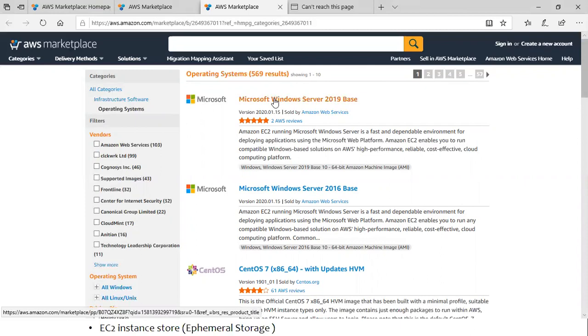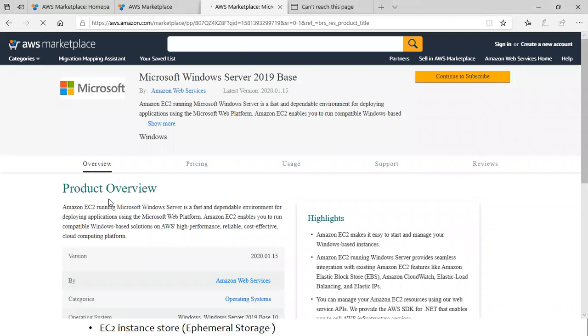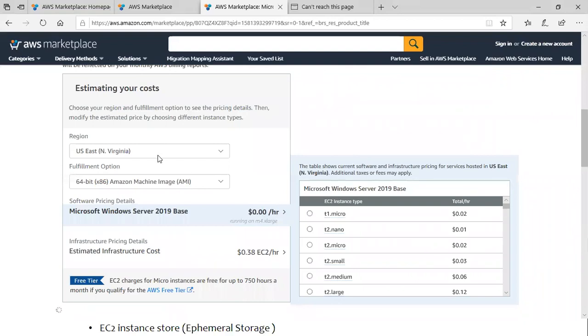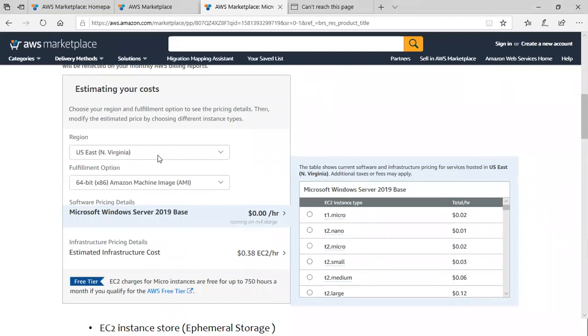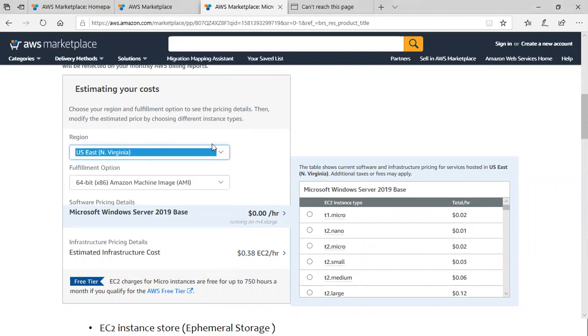So if you select software, for example, Windows Server 2019, we see the product overview and highlights about that product. And if you scroll down, pricing slightly varies from region to region. So you can select the region. For example, if you look at the North Virginia region and come to software pricing, this is $0 for that Windows Server 2019 OS.